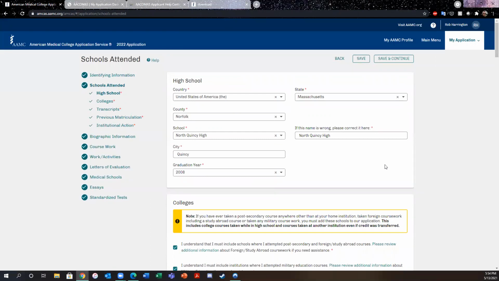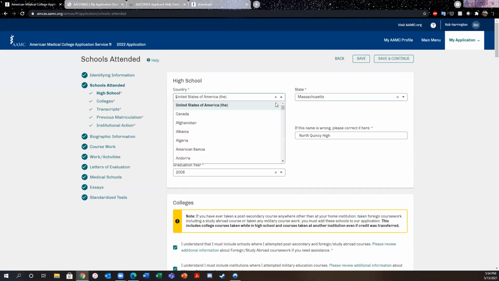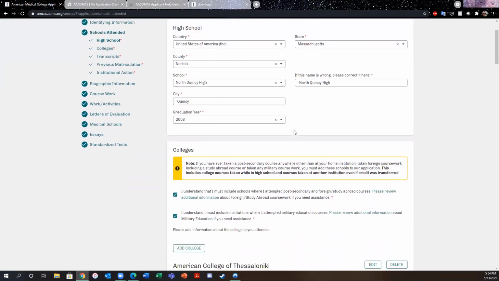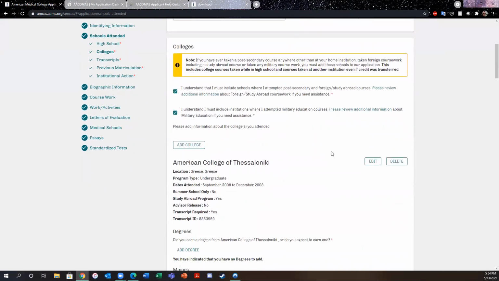So you're going to fill out your high school information. If it was not in the United States, you can still choose that as well. And this is the colleges attended section. So this is any post-secondary institution in the US or Canada and abroad that you've attended. Truly anywhere where you've taken coursework after high school.